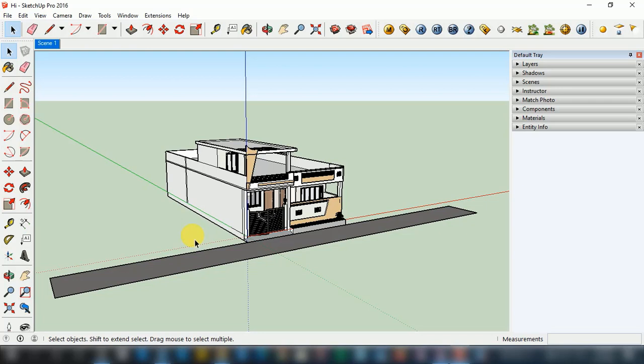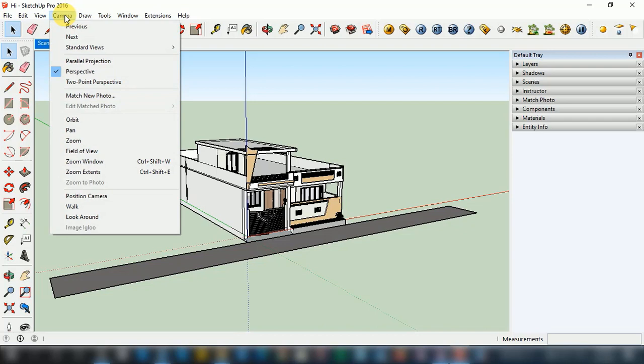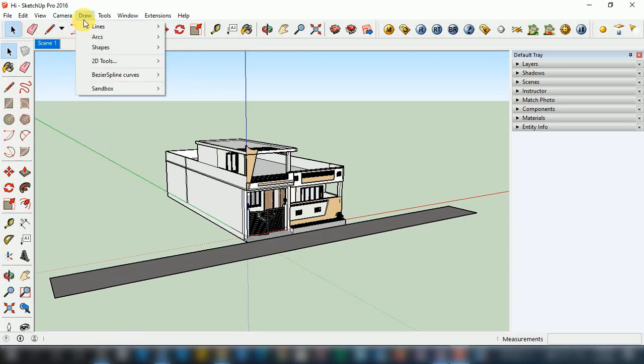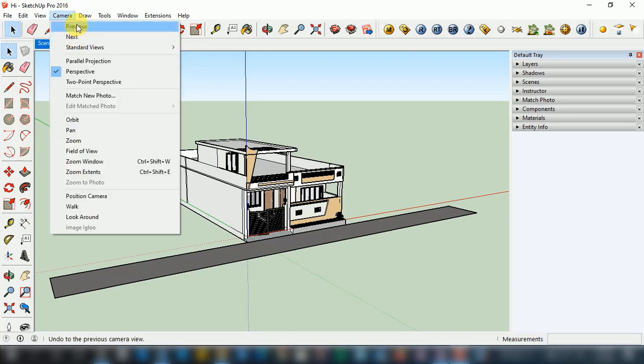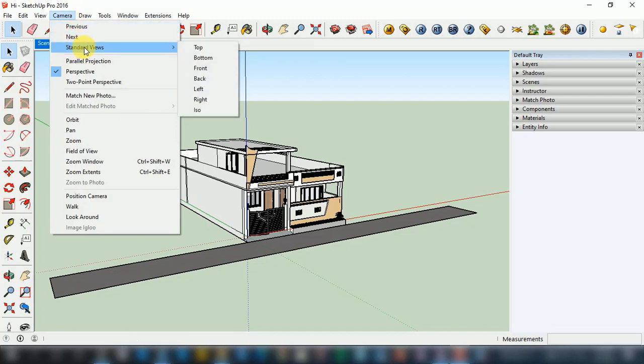Into SketchUp, I'm going to left click on the camera option. As you can see, my cursor is on the camera option, and I'm going to left click, so the window opens. The first option on this window is previous and the second is next, and we will talk about both of these options later. But first we are going to discuss standard views.